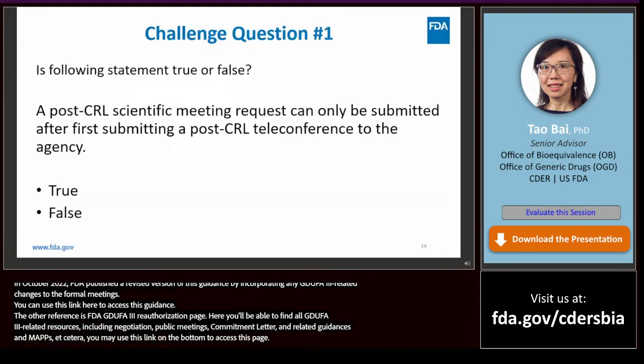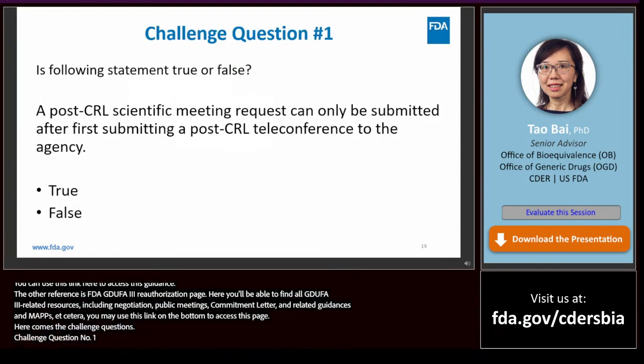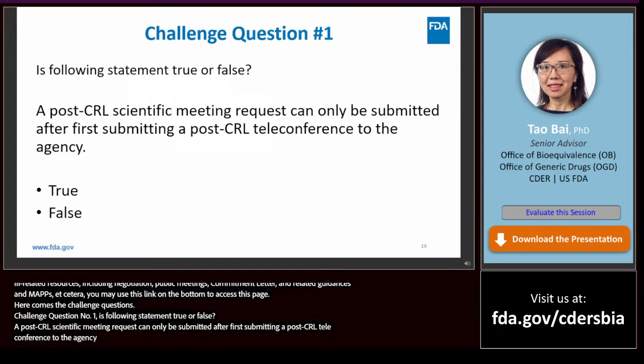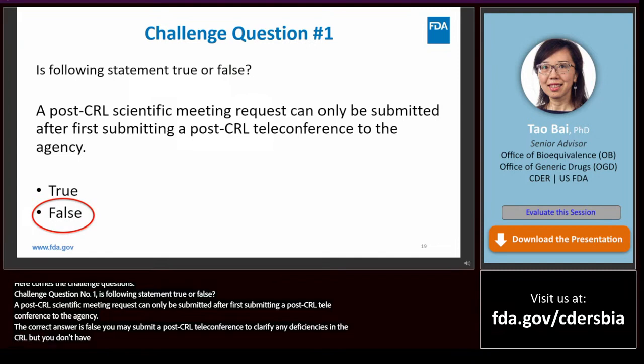Here comes the challenge questions. Challenge question number 1. Is the following statement true or false? A post-CRL scientific meeting request can only be submitted after first submitting a post-CRL teleconference to the agency. The correct answer is false. You may submit a post-CRL teleconference to clarify any deficiencies in the CRL, but you don't have to submit a post-CRL teleconference before submitting a post-CRL scientific meeting request to the agency.